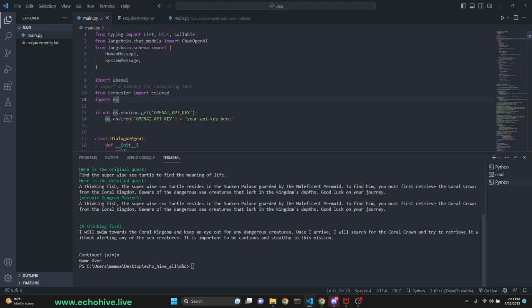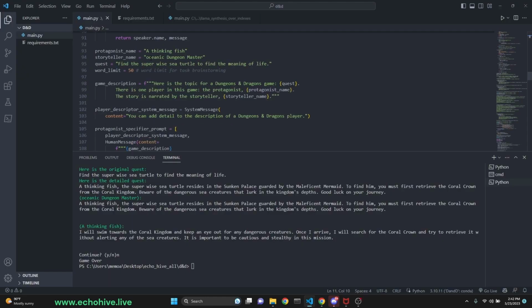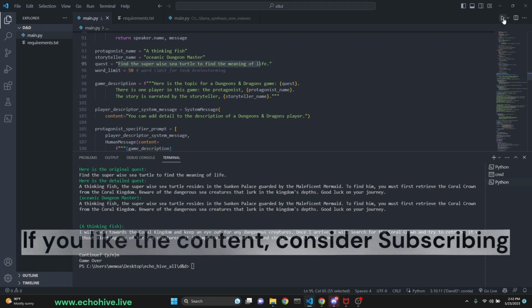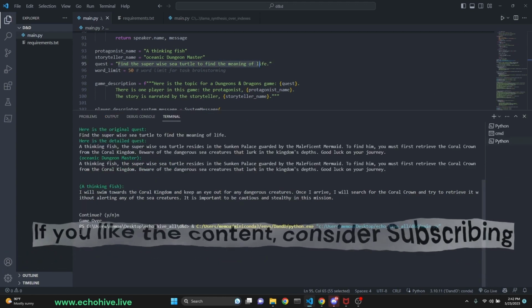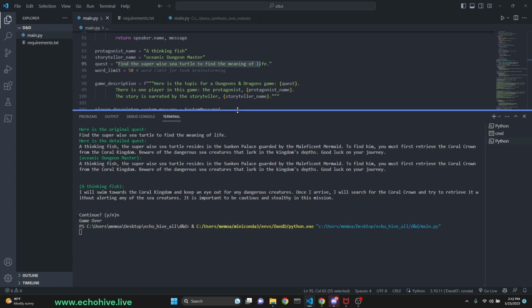Let's just begin. Let's do a demo and see how this works. We start with a protagonist who's a thinking fish. The storyteller name is Oceanic Dungeon Master, and the quest is to find the supervised sea turtle to find the meaning of life. Let's run this. We will be making multiple calls to GPT 3.5 Turbo to get a detailed description of the protagonist, the storyteller, and also to fine-tune or get a more detailed quest.